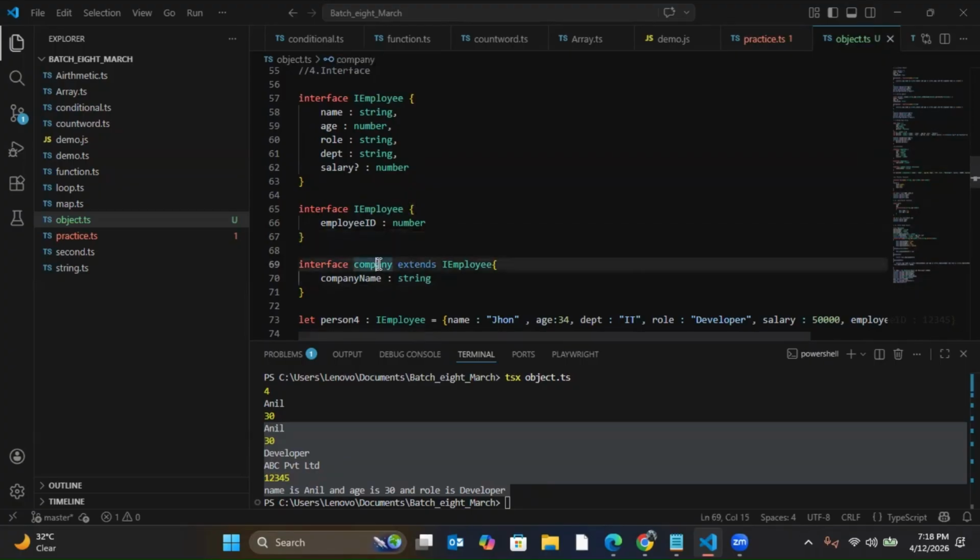Similarly, when a child interface extends, it inherits. It makes this a parent. I employee is the parent of company. So company will have all the properties, that means name, age, role, department, salary, employee ID automatically in itself. Along with that, it has something for itself. Just like you have bought one property and your father has bought five properties. For your property, you are the only owner. But your father's property will automatically pass down to you. So you are the owner of six properties, but your father is the owner of five.